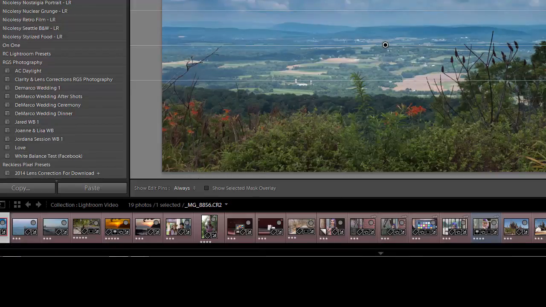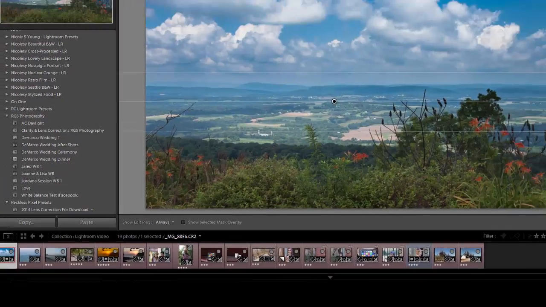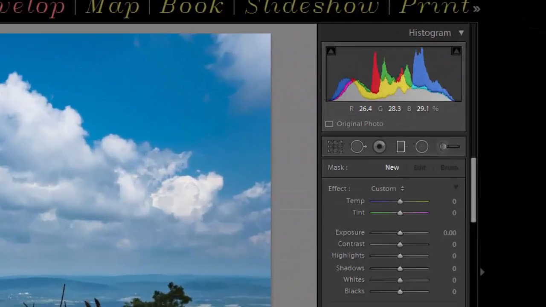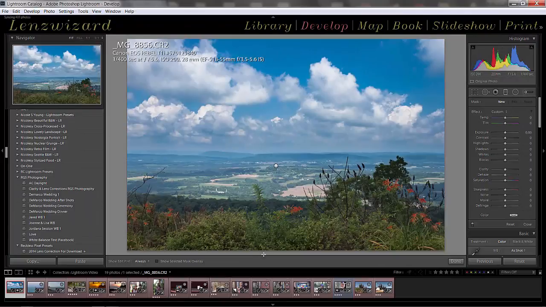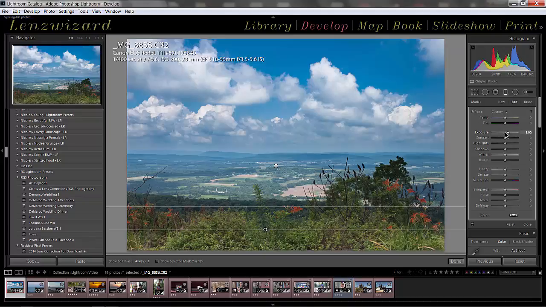Now I can add another gradient. I would go up here and hit new. And if I wanted to maybe bring a gradient up for the foreground, maybe I'm just playing here, but maybe I wanted to brighten my foreground and add a little contrast to that.